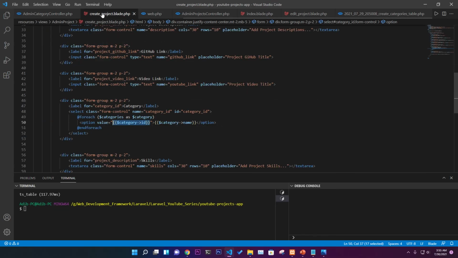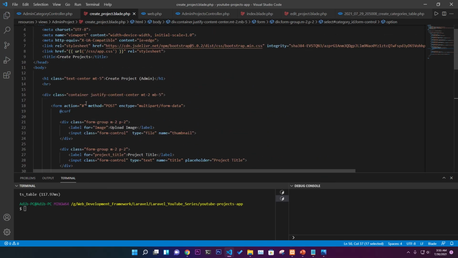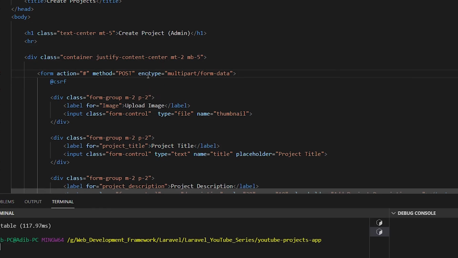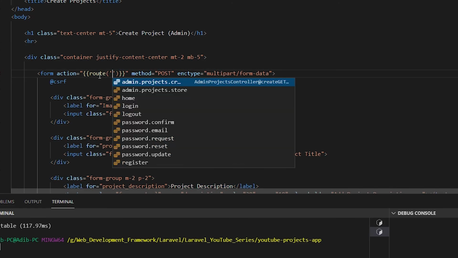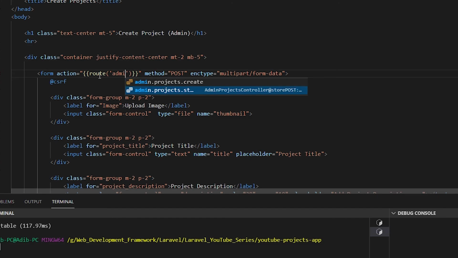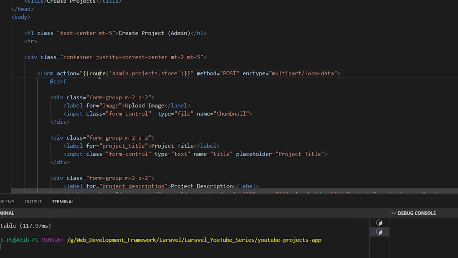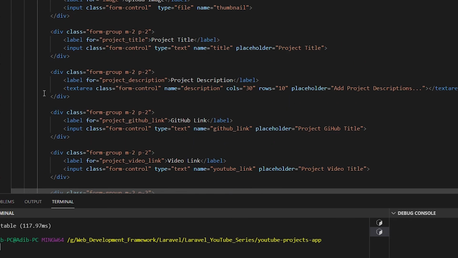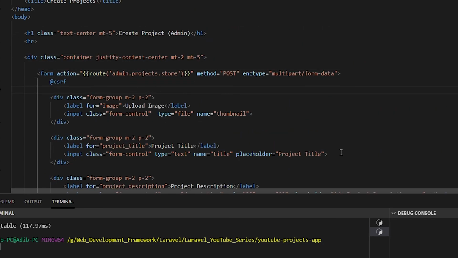And now we need to go to our create pages. So in the create pages, we need to add a function action. For image upload or file upload, we need to write enctype, and this method is post. But now we just need only one thing, and it is to route admin.projects.store. So you're gonna go to admin.projects.store. If you hit this add project, it will send all the information to the database. I think it will work.